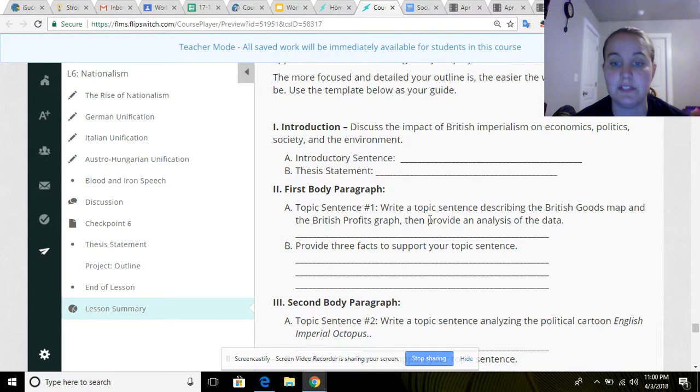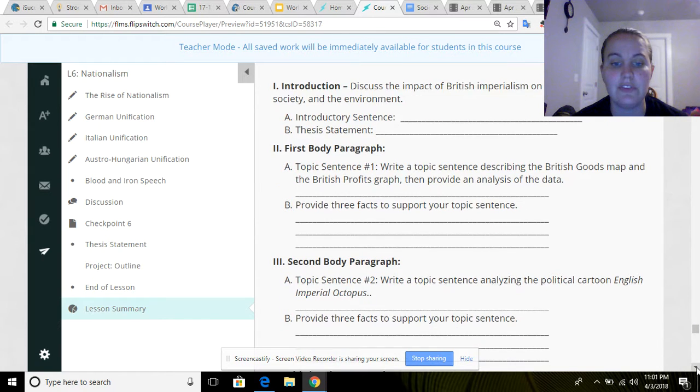Do your first topic sentence. Write a topic sentence describing the British goods map and the British profits graph, then provide an analysis of the data. So you'd say, I looked at this graph and this map, and they let me know this about British imperialism. And then you give your 3 facts that support it. And you're going to do the same thing throughout.